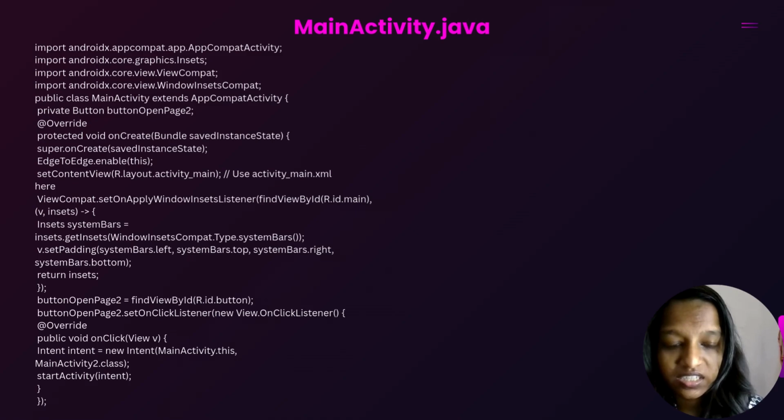Then I set the layout of this activity using setContentView R.layout.activity_main, which loads my activity_main XML design. I also use ViewCompat.setOnApplyWindowInsetsListener to adjust padding based on system bars like the status bar and navigation bar, so the UI doesn't overlap them.